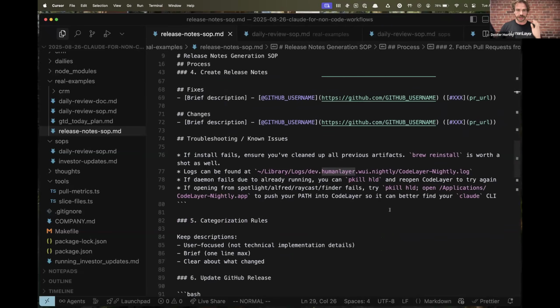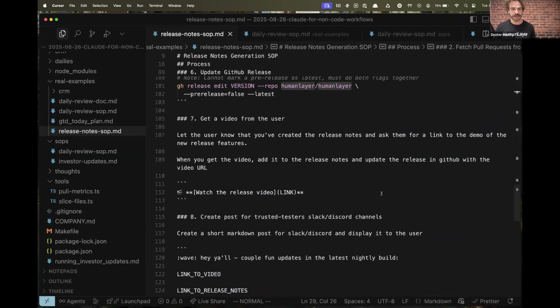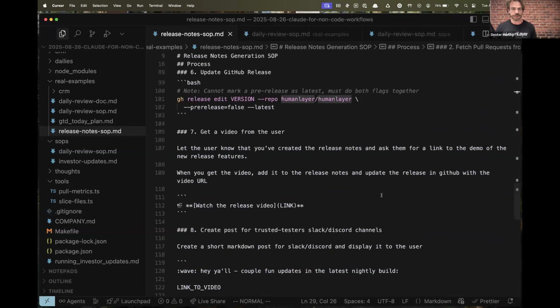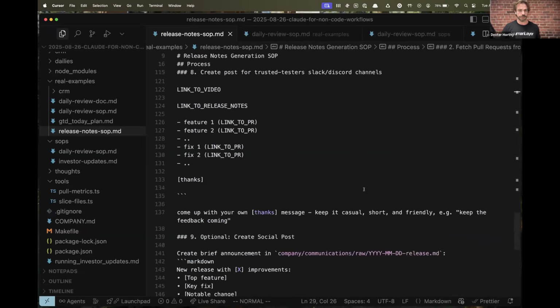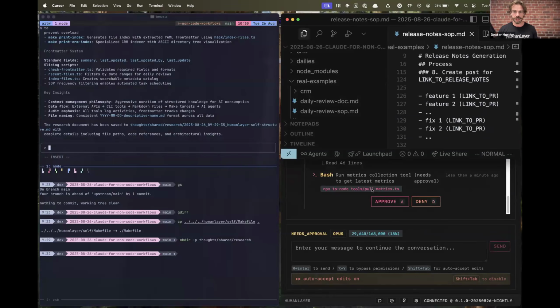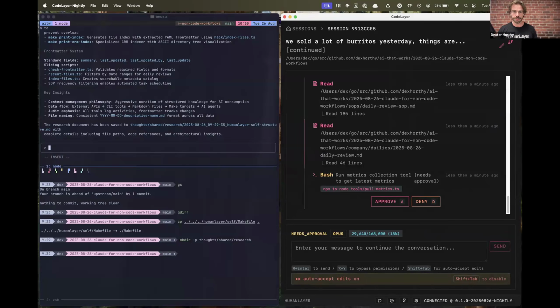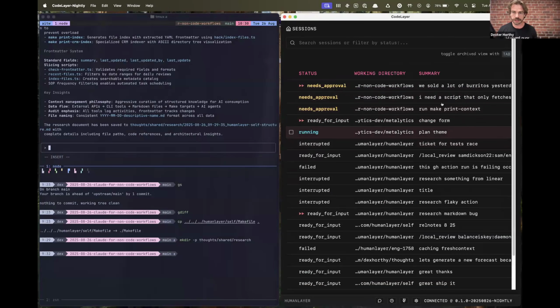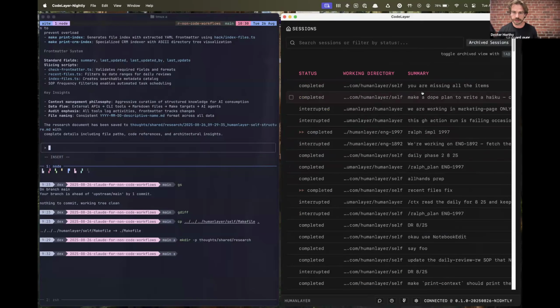And I'll show you actually the trace of one of these conversations that we had. I use this every morning to go fetch the PRs we merged last night and write release notes for the latest nightly build. We'll come back to this daily review one, but I'm going to show you the, let's see, is there release notes? I think I archived it.